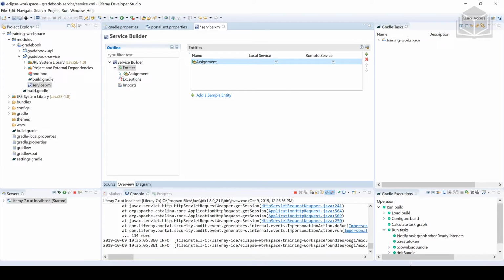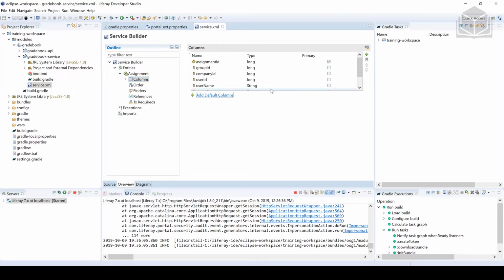Next thing I'm going to do is click on this arrow that corresponds with assignment, and then we're going to select columns. Let's go ahead and add the default columns like so, clicking on that link, creating a bunch of columns that we at Liferay feel are things that you would typically expect in an entity that we're creating. So again, highlighting the group ID and the company ID. Group ID is the site ID number. Company ID is the ID number that corresponds with our Liferay instance. So two very important Liferay specific attributes or columns here.